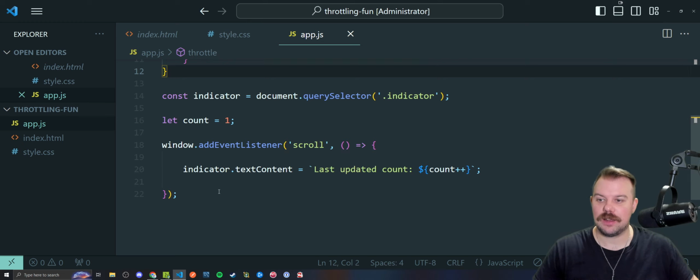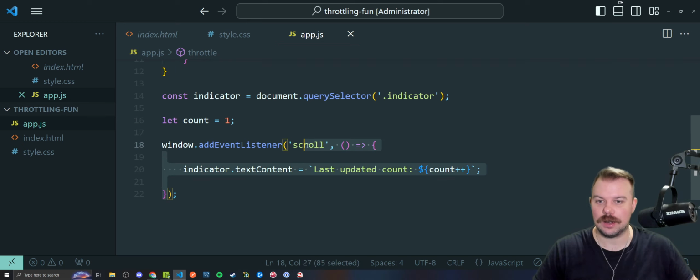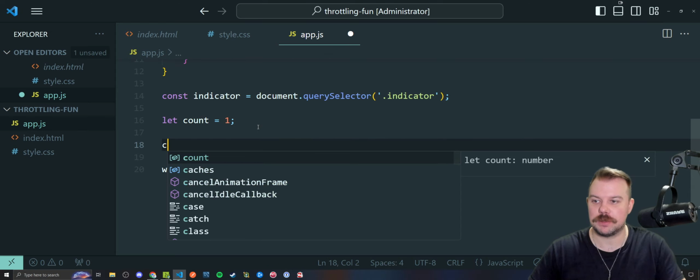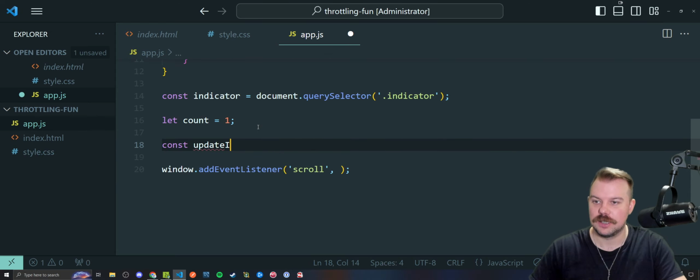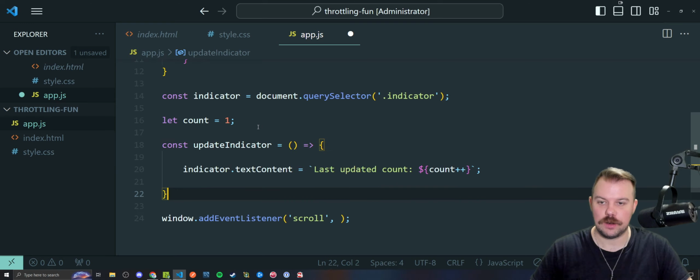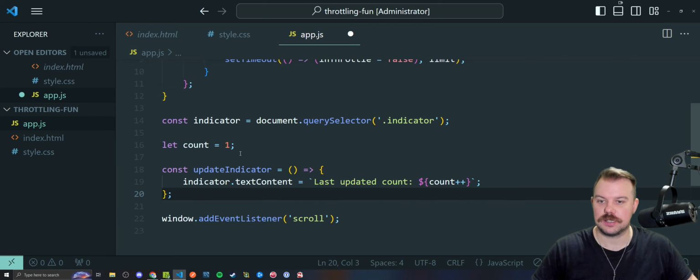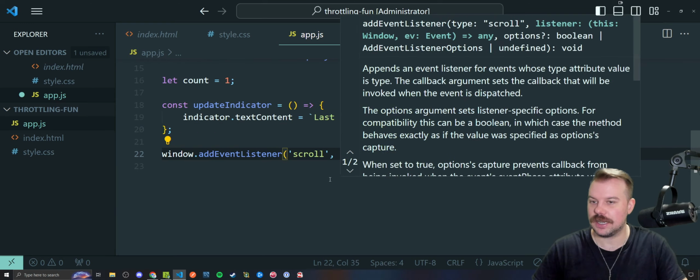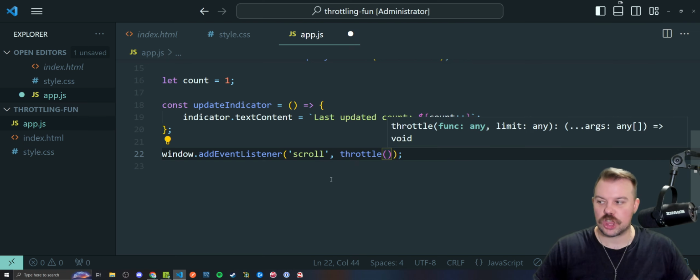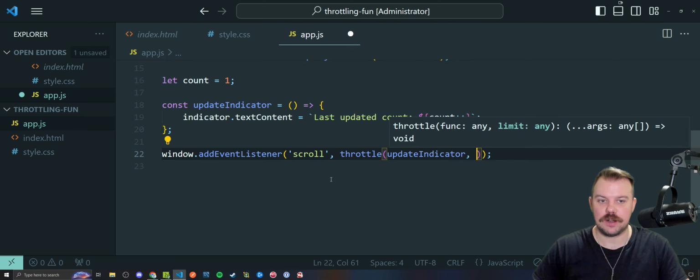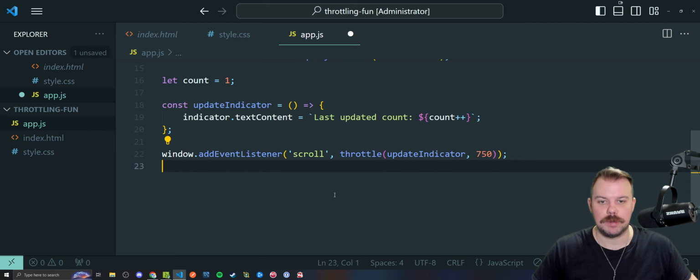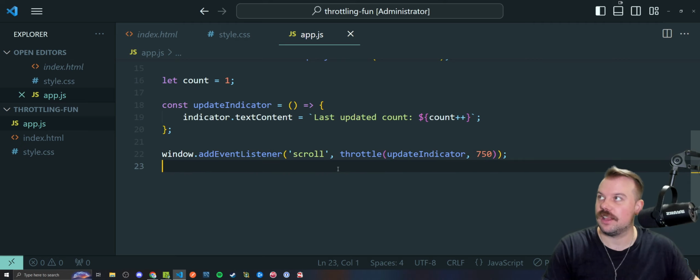And what we're going to do now is take this code. I'm actually going to move it into its own function for visibility. I'll say const updateIndicator. Again, arrow function here is not as important, so we're going to go ahead and format the document. And then down yonder, I'm going to say, hey, I want to throttle my updateIndicator function every, let's say, 750 milliseconds, or 3/4 of a second. And there is our throttle function beautifully in use here.